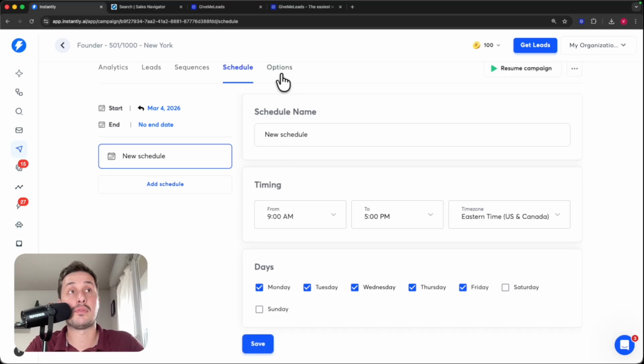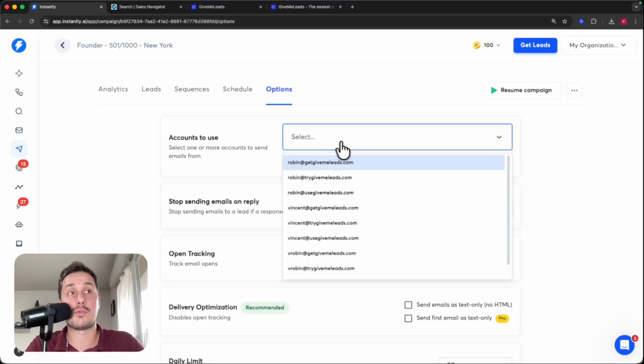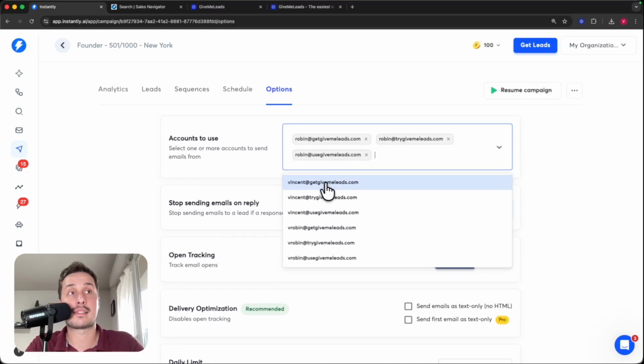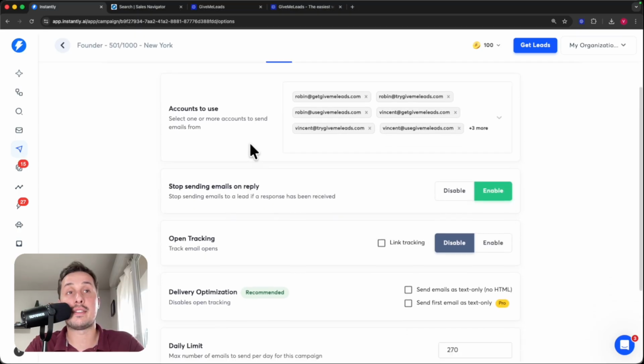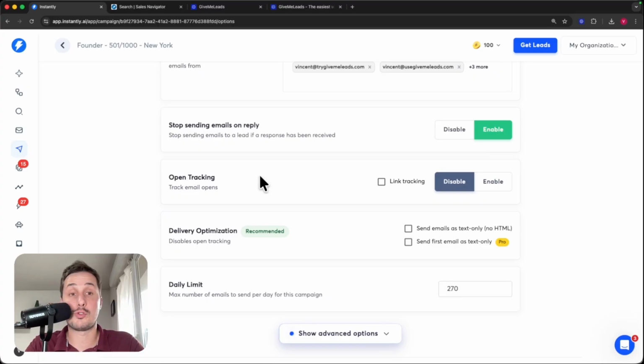And now, for the deliverability, I recommend you to go here in options. Here you can select which accounts you want to use. So I will select them all. Then stop sending emails on reply, enable. Open tracking, so you don't want that. So that's why it's disabled. And why? It's because it will hurt your deliverability.